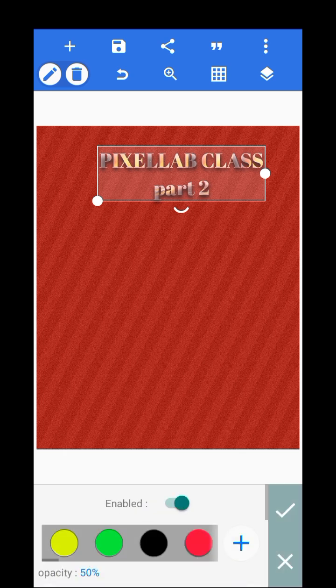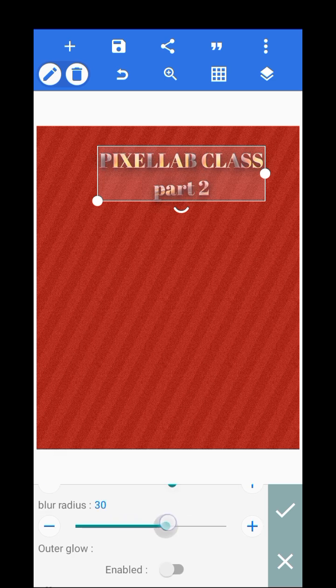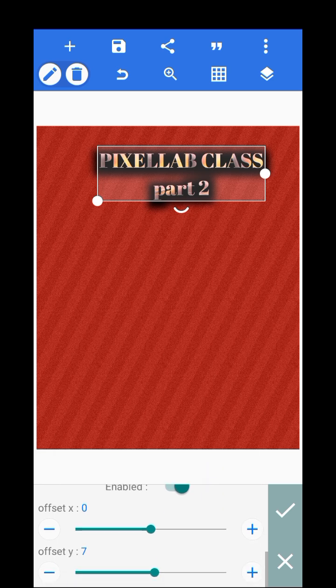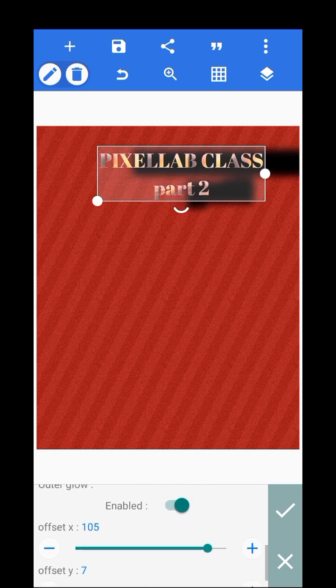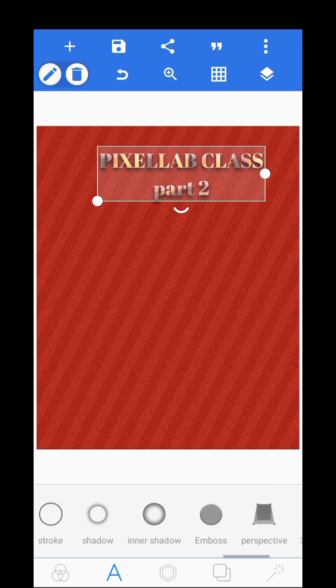Next one is shadow. Enable it, then choose the color of the shadow, choose the opacity, choose the blur. If you want the shadow to be blurry, make it blurry. If you want the shadow to have a glow effect, you select it. When you're okay with it, you click the good icon, or the bad icon if you don't want the changes.